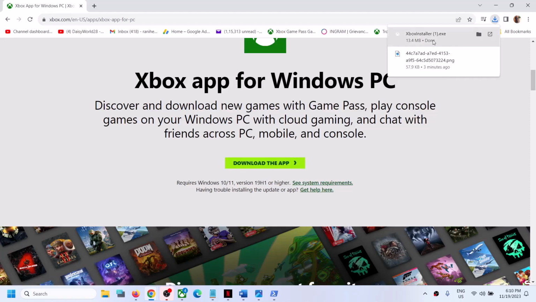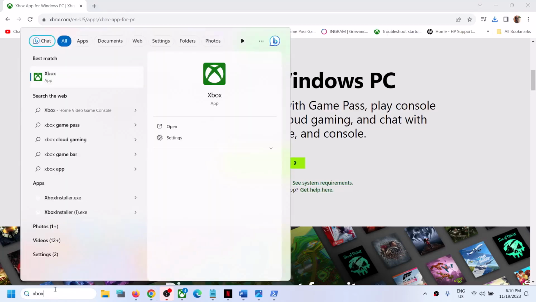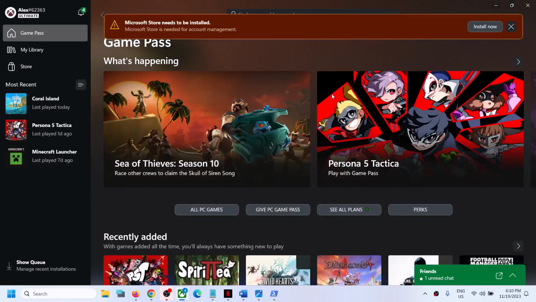Now once the download is complete, run this exe file. Once you run this exe file, it will install the Xbox app on your computer. Once the Xbox app is installed, open the Xbox app on your computer. Now when you open the Xbox app, on the top here you can see Microsoft Store needs to be installed. You will see the install option, so click on install now.